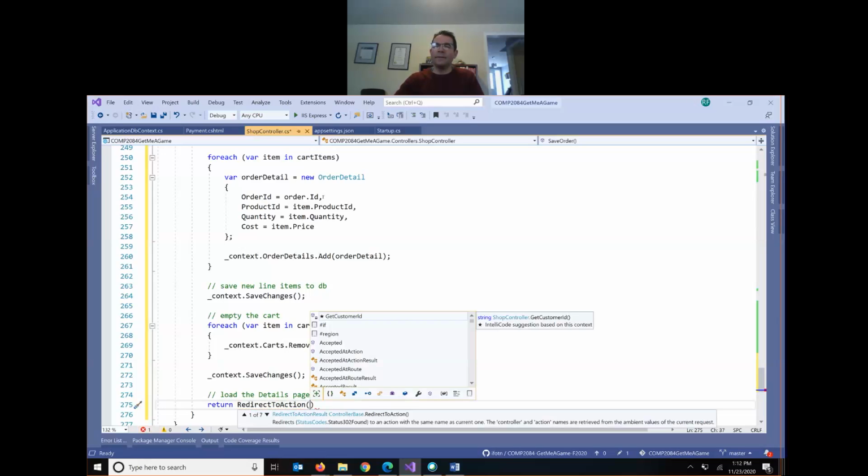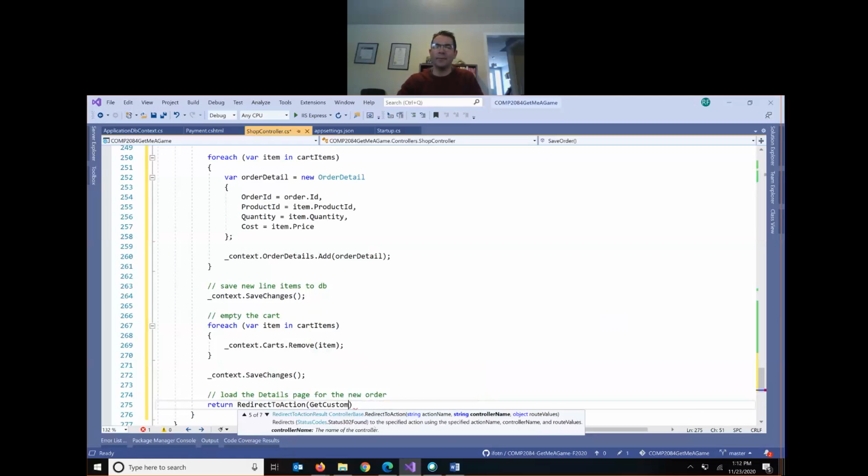So we're going to use a different version here. We're going to use this version of the redirect method. We need to specify the name of the method, the name of the controller, because we're going to redirect to a different controller. We're going to leave the shop controller now that we're done. And we're going to load an orders controller. We'll scaffold that in a minute. And we also need to pass in the ID. So our action name will be details. Our controller name will be orders.